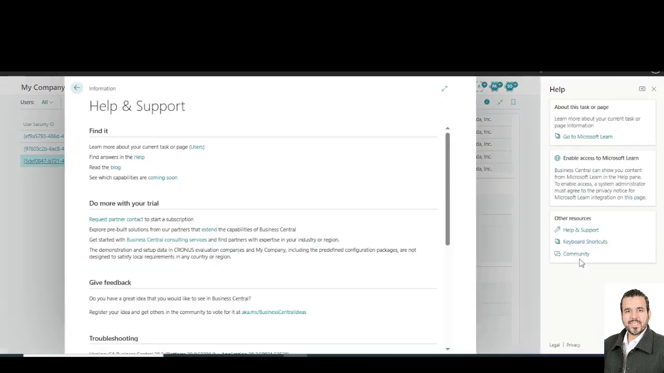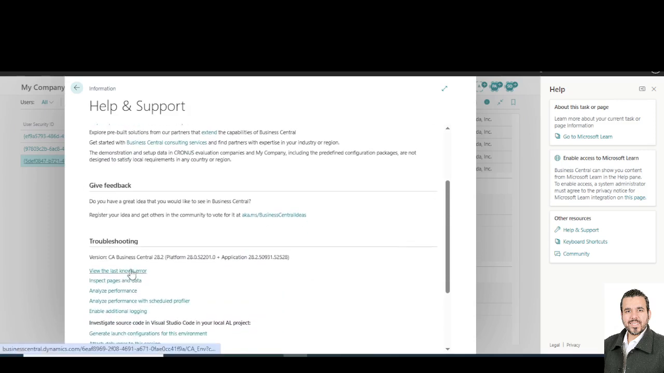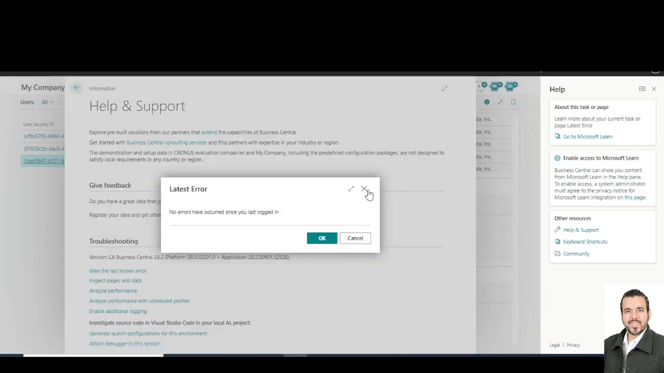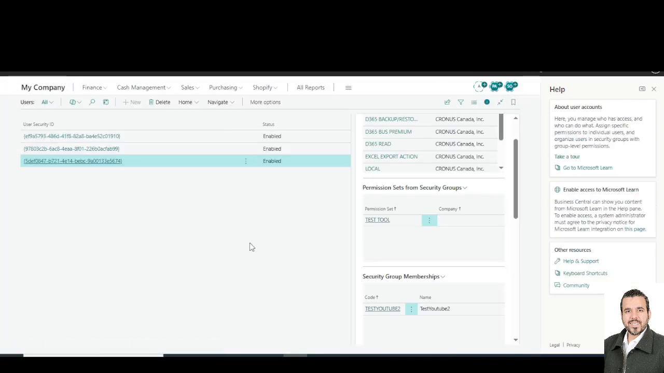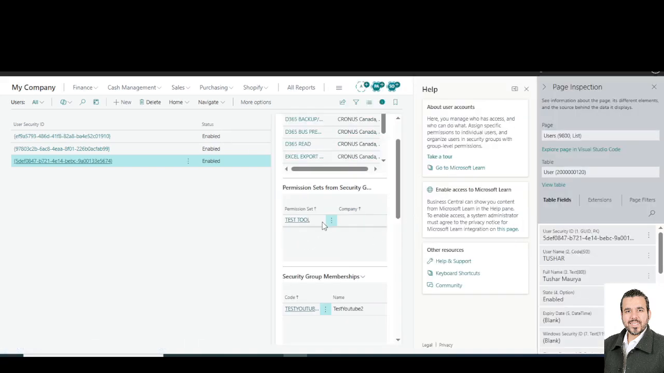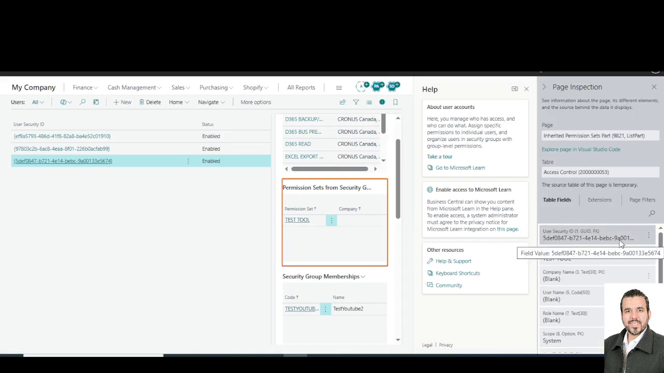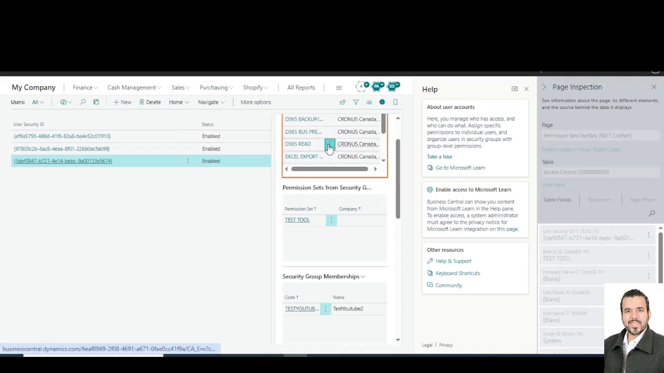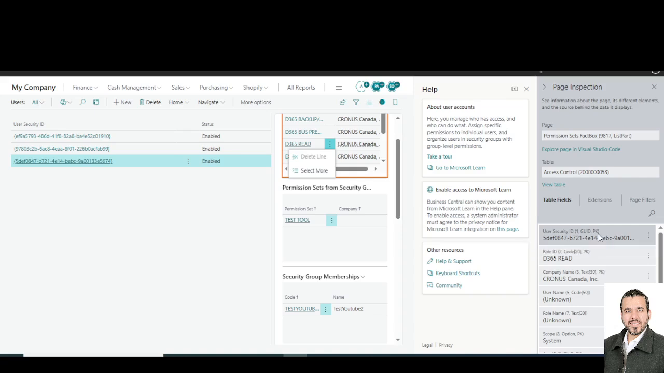This is a visual mirage that Microsoft has created here. When I am looking here, you will see the security ID as this, and it shows that the table is access control. Here it is again showing access control and the security ID. So if I go to access control and filter with this security ID, I should get all these permissions and one additional permission called test tool.